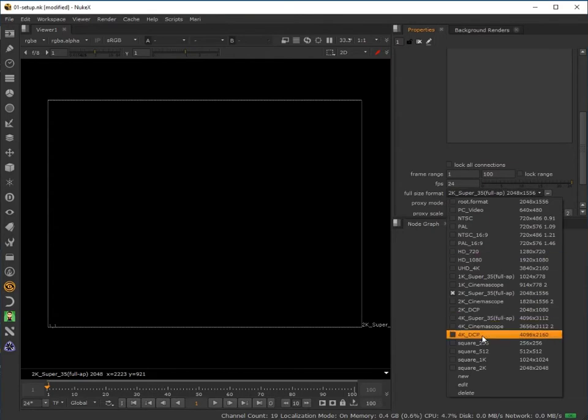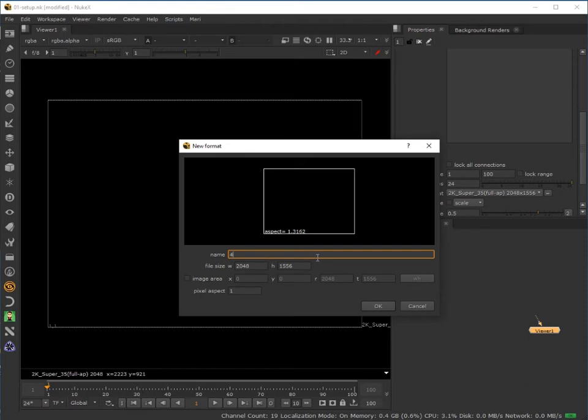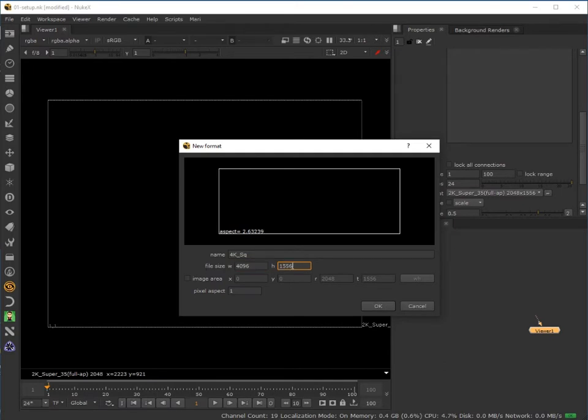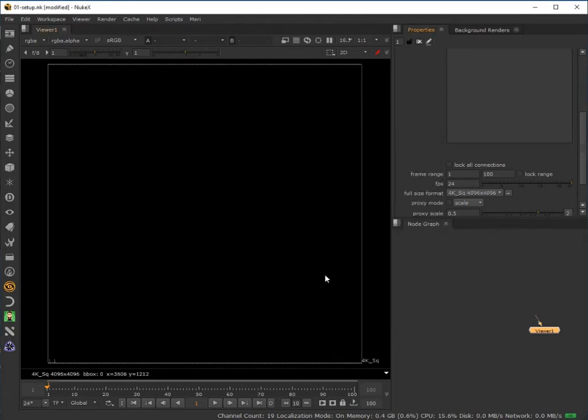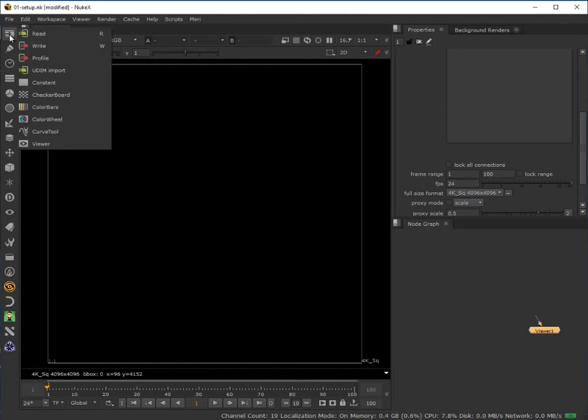I'm just looking through to see if there's already one in the library, and there isn't, so I'm going to create a new one. So I'll just call it 4K underscore square, 4096 by 4096. Accept that, and that is now the resolution of the main display area. Okay, so I'm now going to bring in my script, and I'm going to do this the longhand way by bringing in a read node.